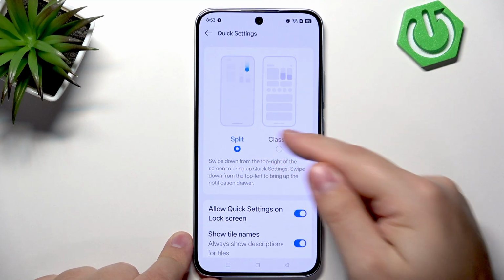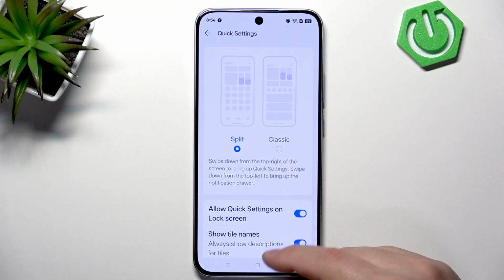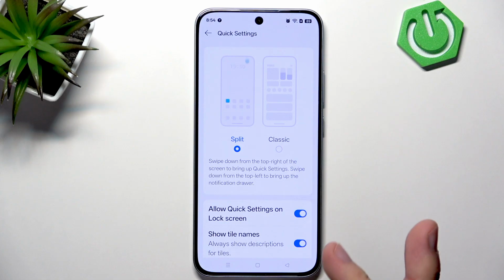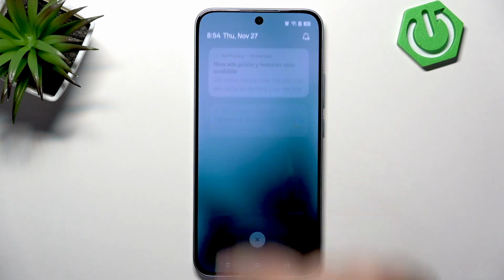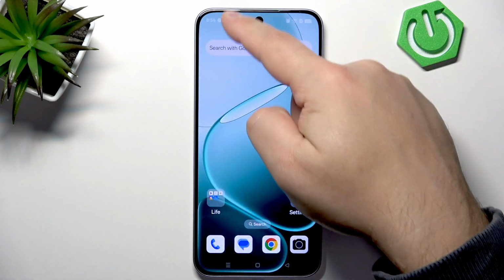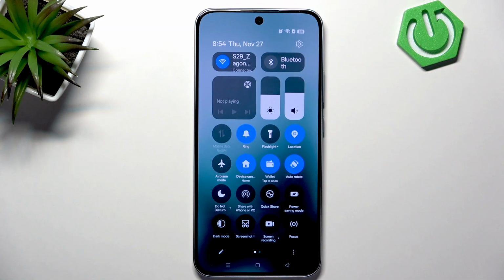We have split or classic. Split version basically works, you have notifications and the quick settings menu, it's split between them. And to open the notifications, you swipe down on the left side of the screen, my bad. And to open the quick settings, you swipe on the right side of the phone.